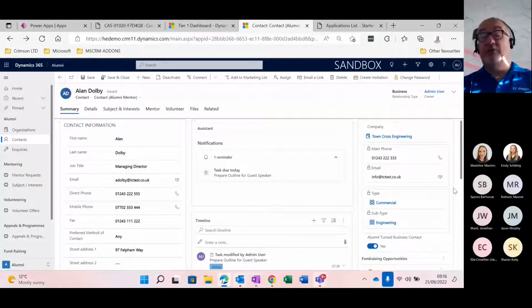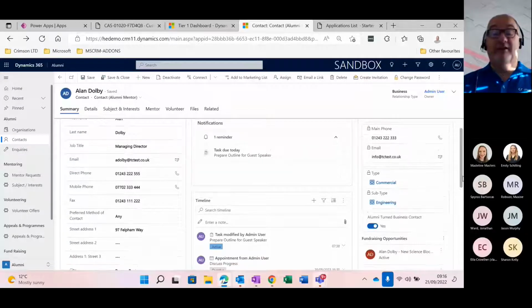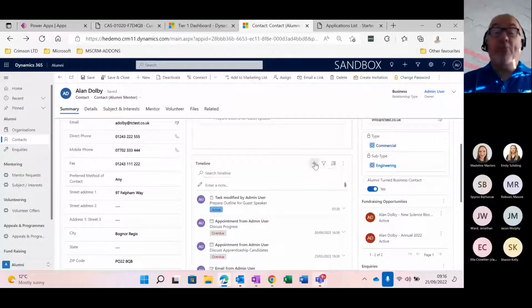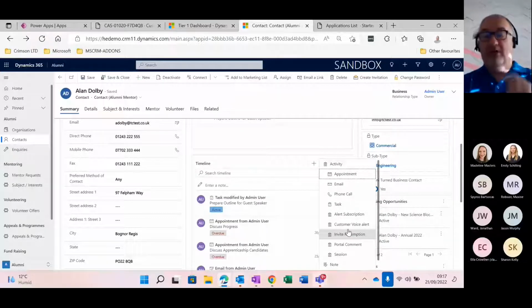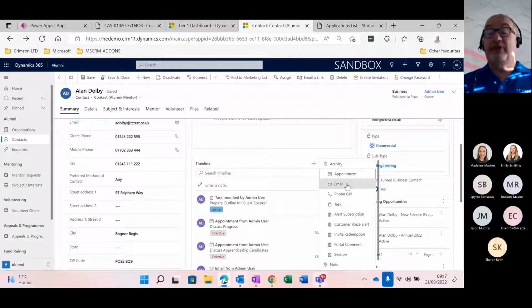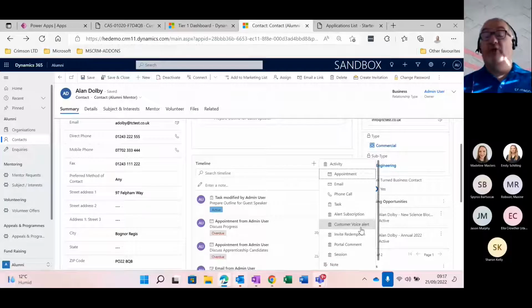The other thing that I did want to point out to you, and again, this is something that people often forget, is this plus sign here will allow me to add new activities onto this timeline, and you can see I've got all the standard ones here, but because we're using a portal as well, we have got a couple of additional ones. So you've got things like invite redemption, portal comment. The other one that's quite useful to pull out here is this customer voice alert. So this is basically if they're filling in a survey, again, that can all form part of the relationship.